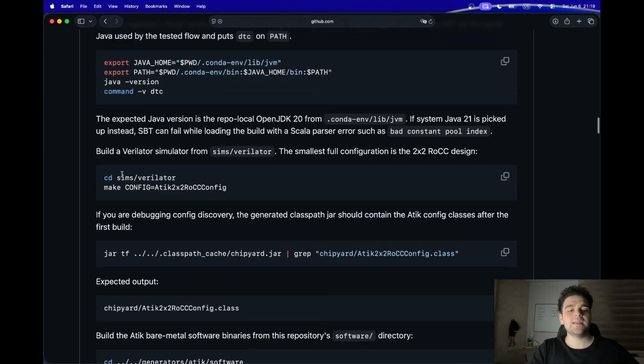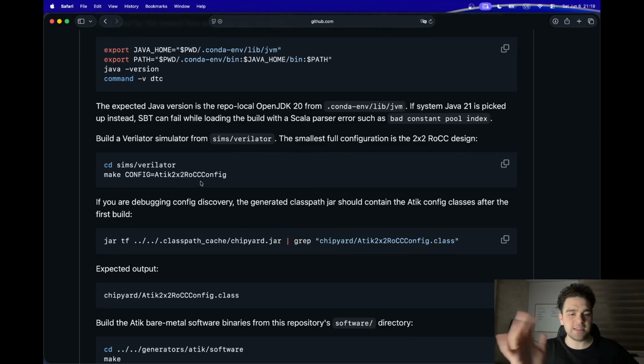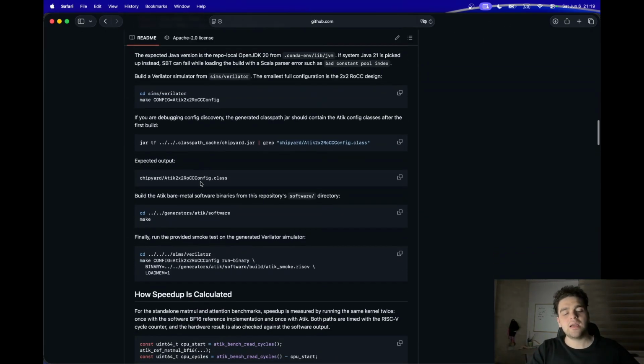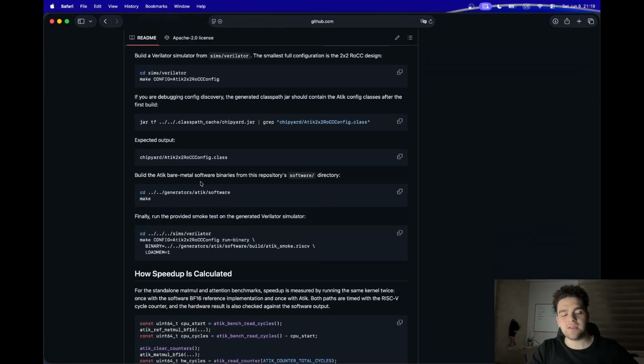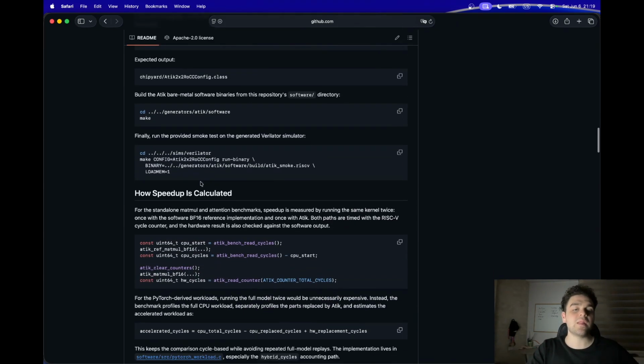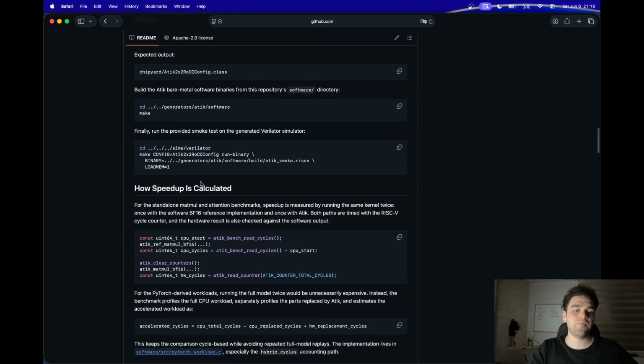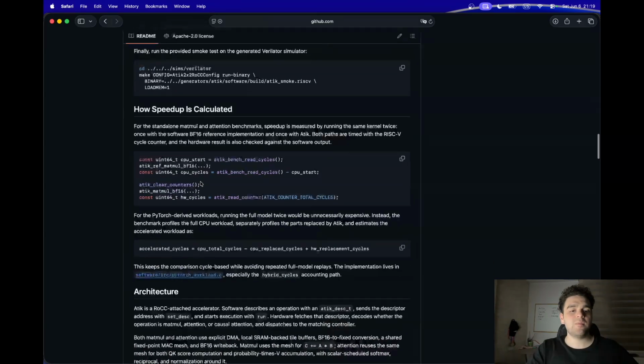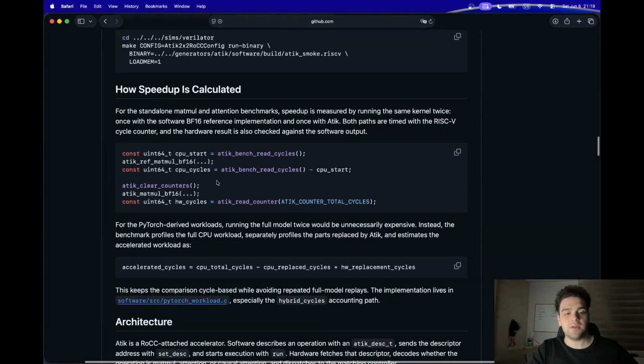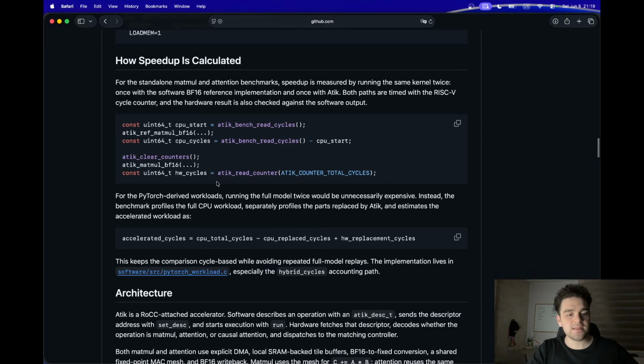After that, this Verilator setup is for the 2x2 Rocket config. If you need to see other, faster results, you need to try the 4x4 Rocket configs. And even more, if you have access to AWS FPGAs, you can run the bigger tests in much less time. This is about how speedup is calculated. Because we are taking Rocket Chip as the baseline, we use this way. You can check the C code.